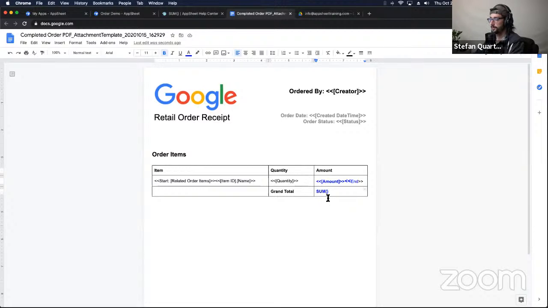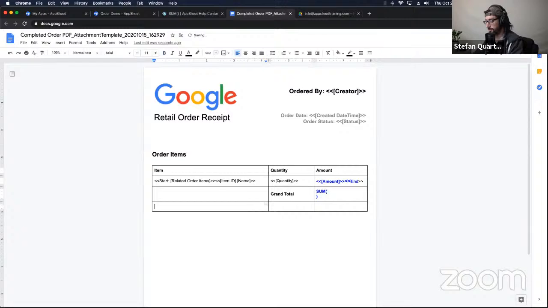We are going to do sum. Actually, we're not going to use select. So we talked last week about the difference between select and using the virtual column that's already provided for us.